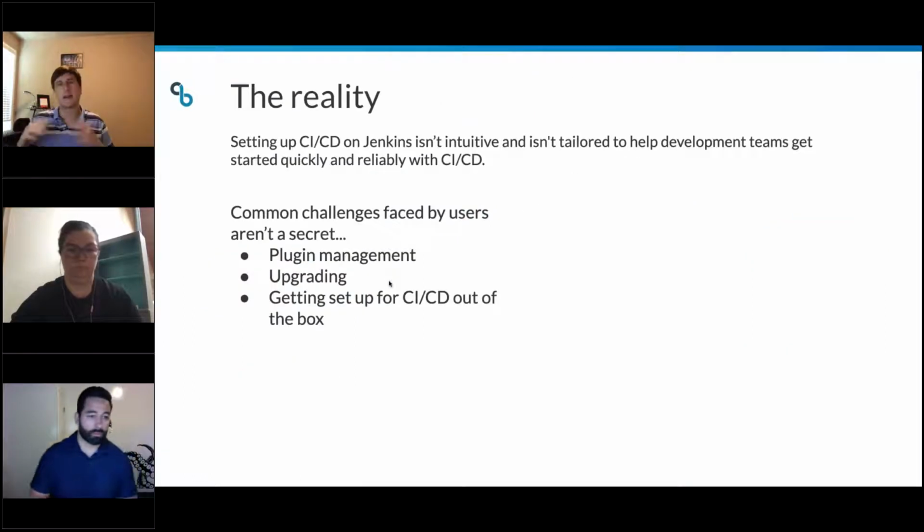There is a reality today, though, right? With the good comes some bad as well. Setting up CI/CD on Jenkins isn't exactly intuitive. It isn't exactly tailored to help development teams get started quickly and reliably doing CI/CD.